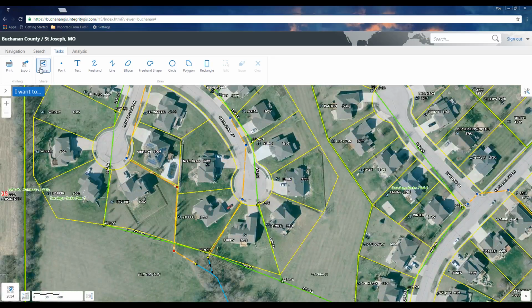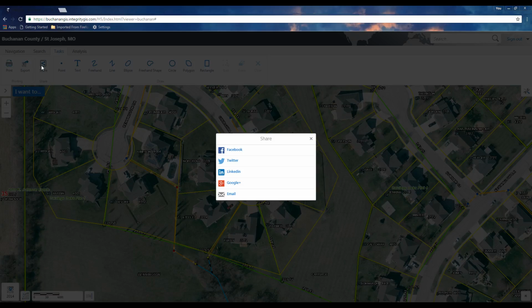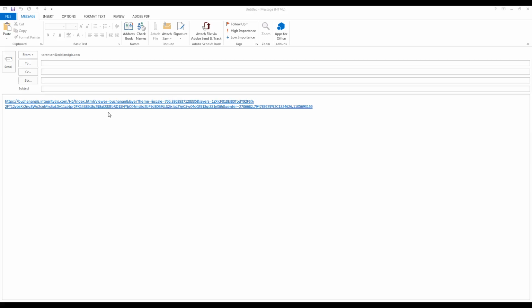Okay, the next function is the share button. And so if I click on that, let's say I'm just wanting to share this map image with someone. If I click on share, you're going to see it gives us some social media options: Facebook, Twitter, LinkedIn, Google. But for the email functionality here, if I click on the email, it will automatically open my email software. In this case, it's Microsoft Outlook, and it automatically creates a URL link to that map image. So I can type somebody's email in here, put a subject line, and then just send it to someone.